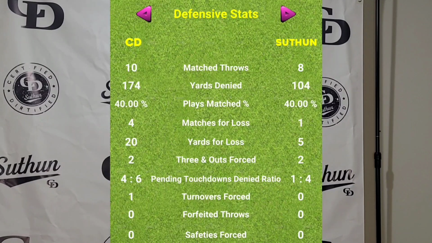All right, so here's a full game of defensive stats. Match throws, CD had 10, Southern had 8. Match throws are going to depend on the quality of your opponent and obviously your own skill level, but you'd like to match at least about 10, get 10 in the game, but it also depends on how many offensive throws your opponent has. 174 yards denied against 104 yards denied. Once again, that's going to depend on your opponent and if they're hitting big throws. And of course, your own skill level, if you're able to negate a high caliber of throws.